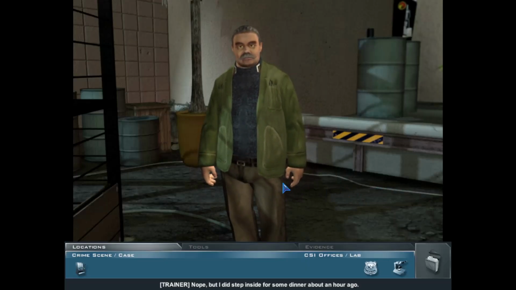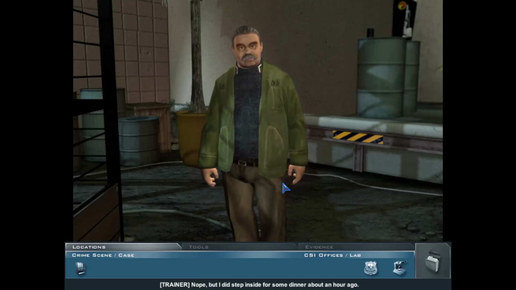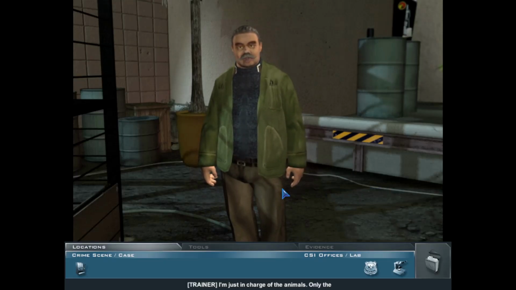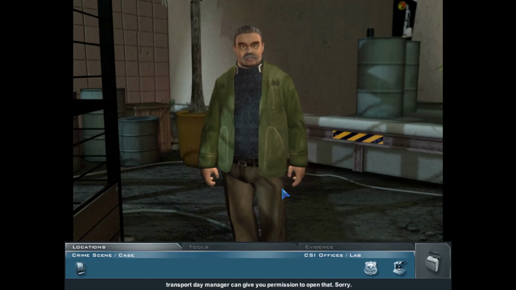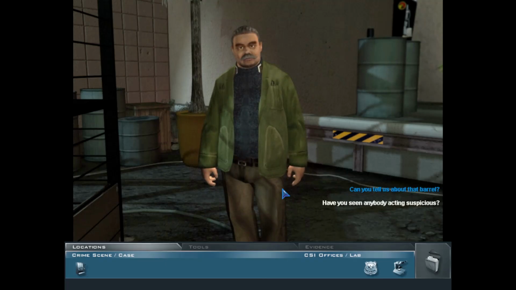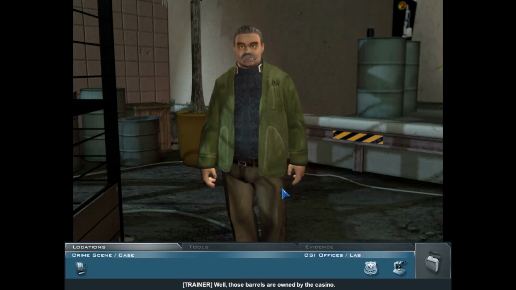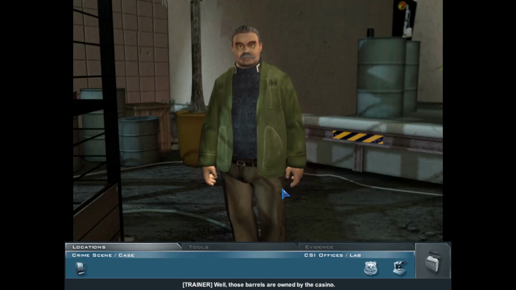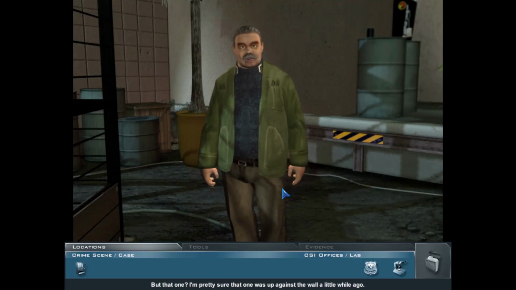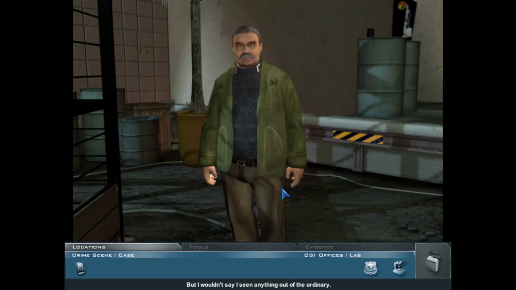Nope, but I did step inside for some dinner about an hour ago. I'm just in charge of the animals. Only the transport day manager can give you the permission to open that. Sorry. I don't think we've got time for that. Well, those barrels are owned by the casino. But that one, I'm pretty sure that one was up against the wall a little while ago. You new in Vegas? Everybody's suspicious in this circus. But I wouldn't say I've seen anything out of the ordinary.